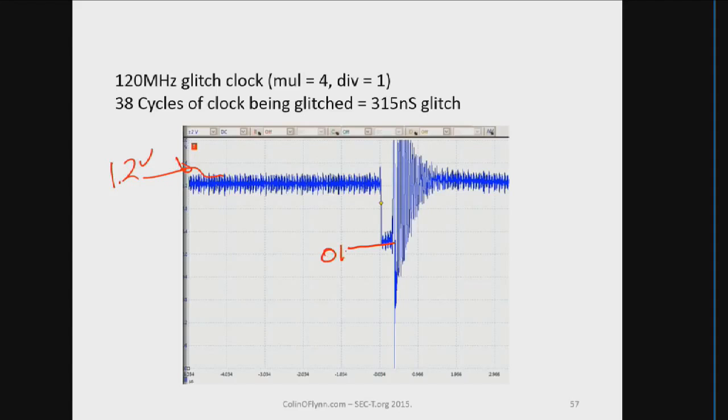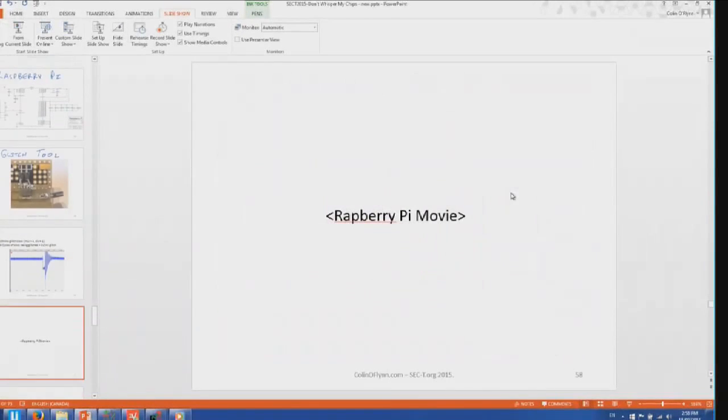It's shorting it out. And actually, when I release it, due to how the power distribution in the Raspberry Pi works, you see it actually shoot way up. It goes way out of range and has this crazy ringing and stuff like that. This is not good for the electronics, and it will cause these glitches to happen. So let me show you a movie of that.